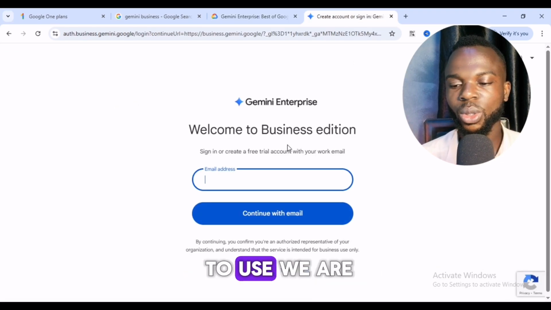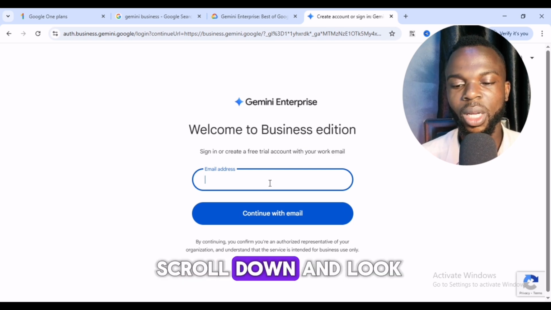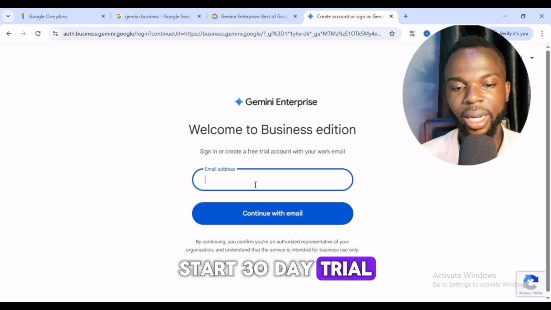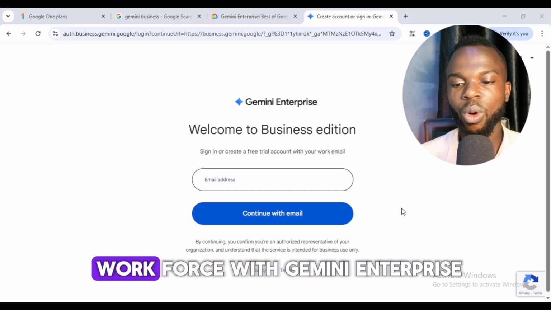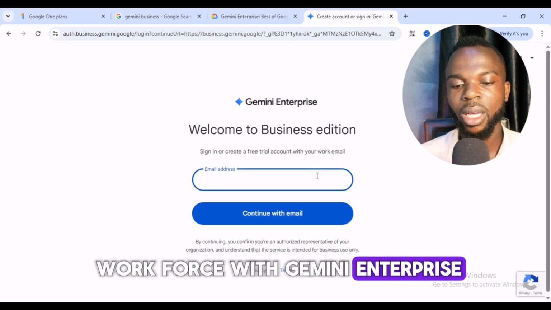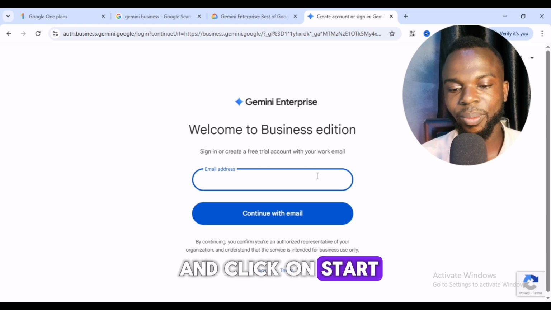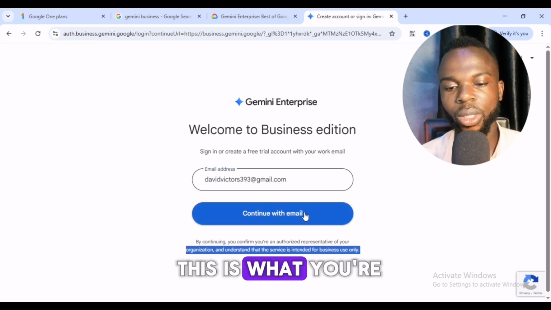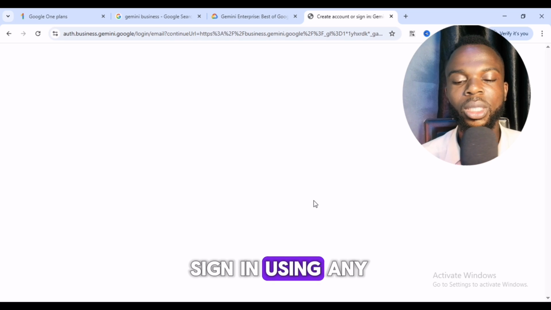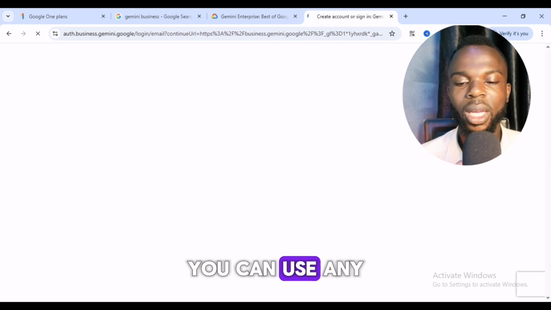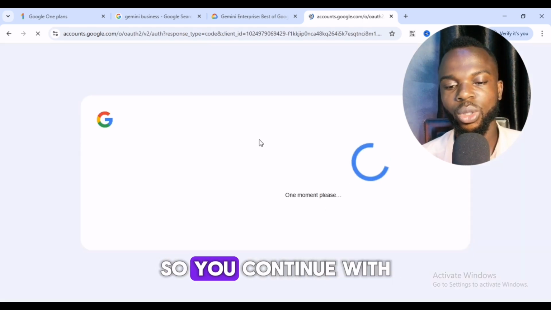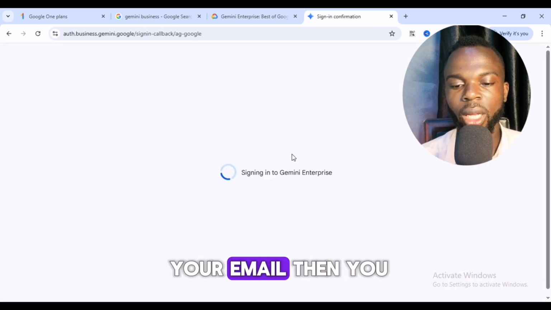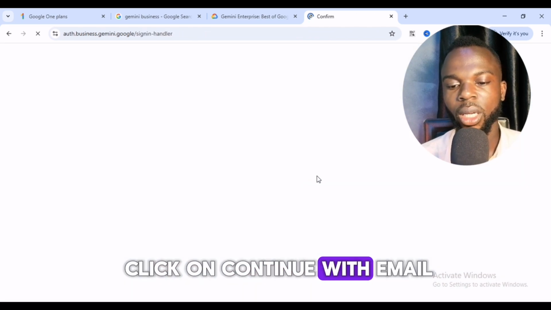So you are going to scroll down and look for where you see Start 30-day trial. Transform your workforce with Gemini Enterprise. So you come over and click on Start 30-day trial. When you click on that, this is what you're going to get. Then you can sign in using any email of your choice. Once you type in your email, you click on continue with email.